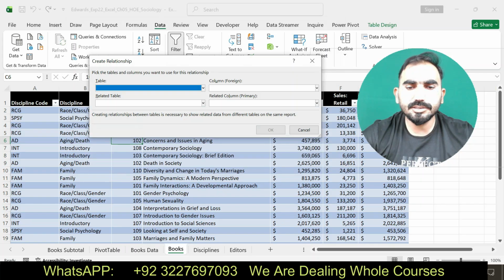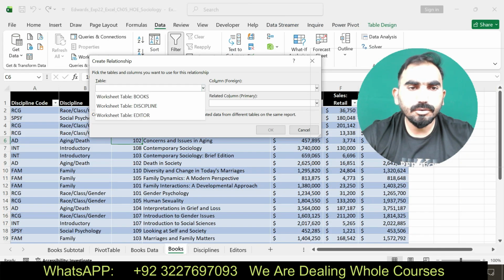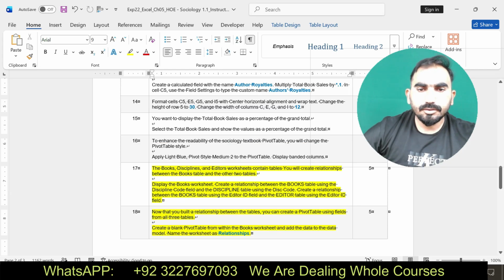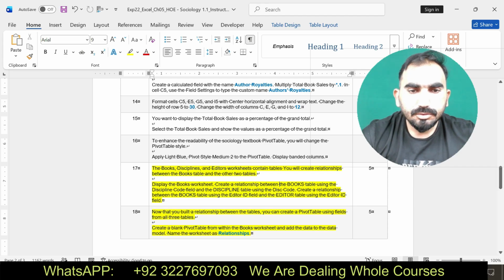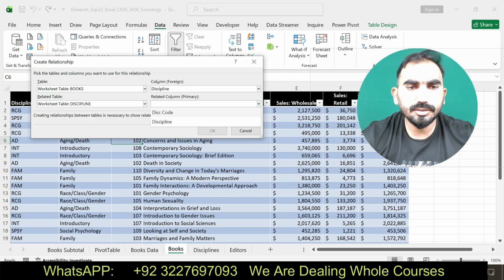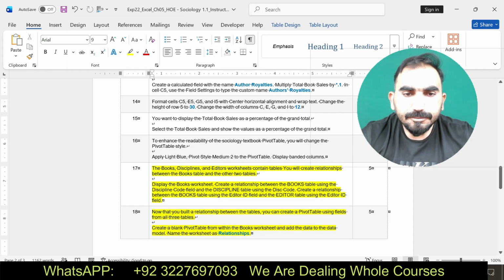I am going to add a new relationship. Then the books table using the discipline code field. Discipline code field and the discipline table using the discipline code. Okay, I have created the first relationship.